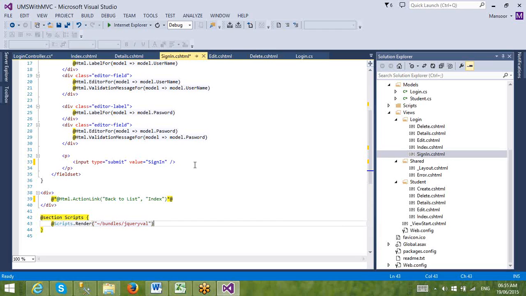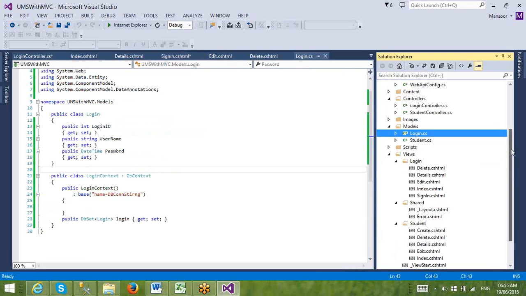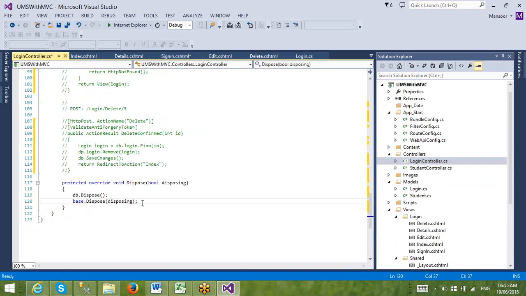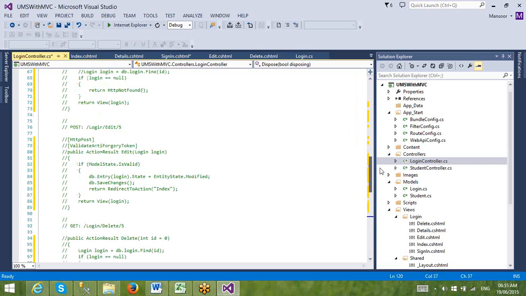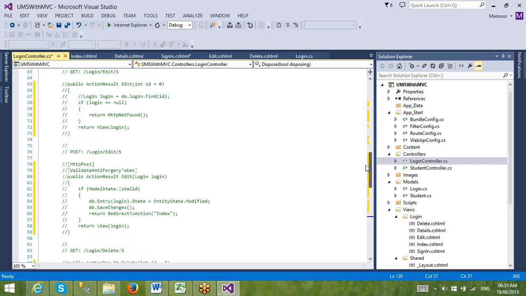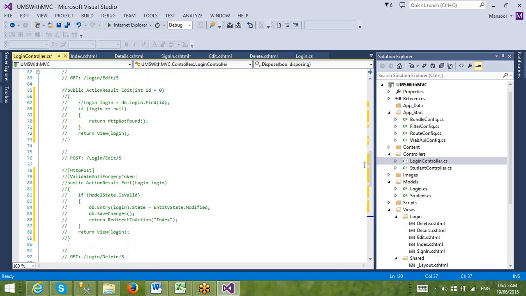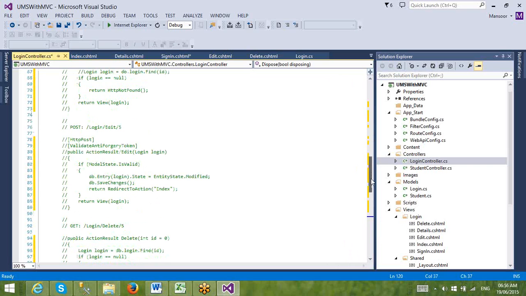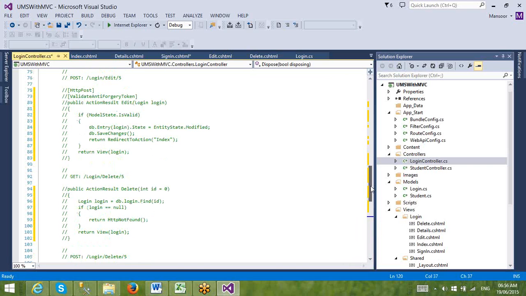Once again come to the controller, the login controller. I'm not talking about the model, I'm asking about the controller. Open the login controller, here go up in this. A little bit up. Okay, 1 minute. In the case of delete, how is it written? Just scroll down here. In the delete, how it is written, see. Okay, this is it. Here, right.